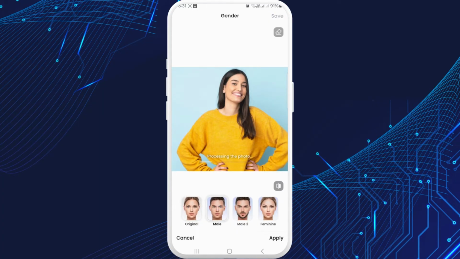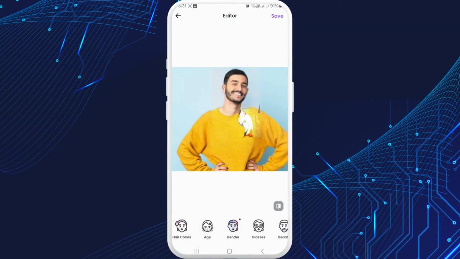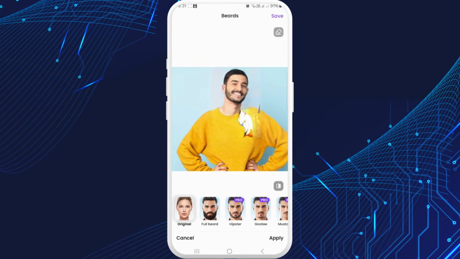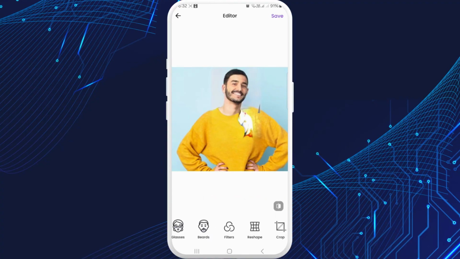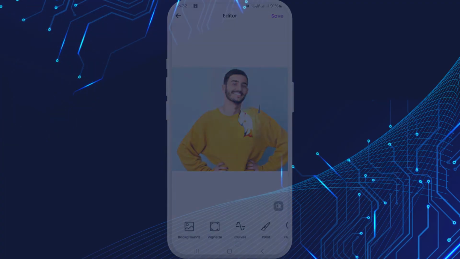Tap on it. So I'll tap on male, and you can see over here I've got a mustache and my hair has been removed, and I've got a beard as well. At the second option, if you tap on apply and go back, you can see the option of beard as well. You can add on a beard. You can also take the pro version and edit your photos, edit your pictures likewise.